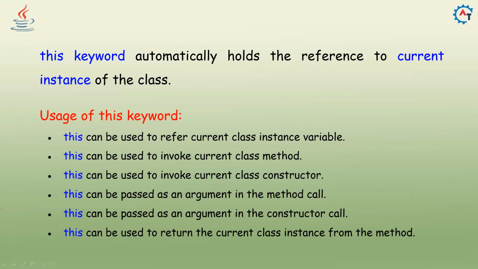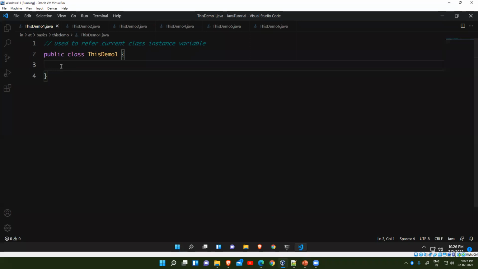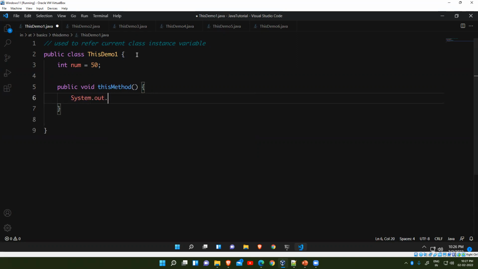For this, we'll go to Visual Studio Code. So here, I created one class called ThisDemo1. We are going to see how this is used to refer to the current class instance variable. Okay. If you talk about an instance variable, it will be at the class level, right? So I can say int num is equal to 50. And I'll create a method, public void thisMethod, just as an example. Here, I'll try to do System.out.println and print num.